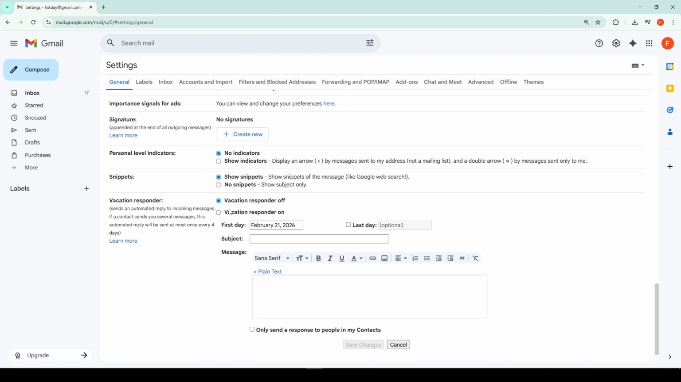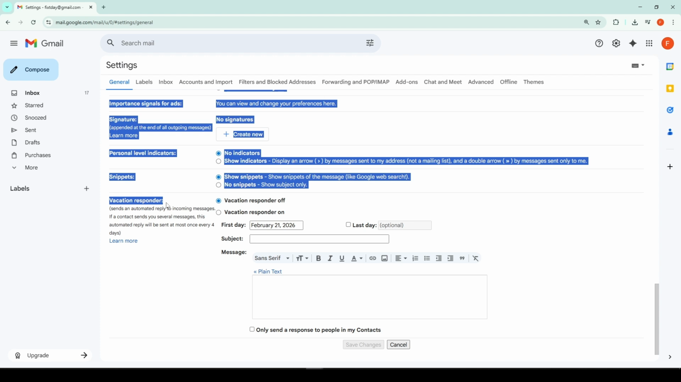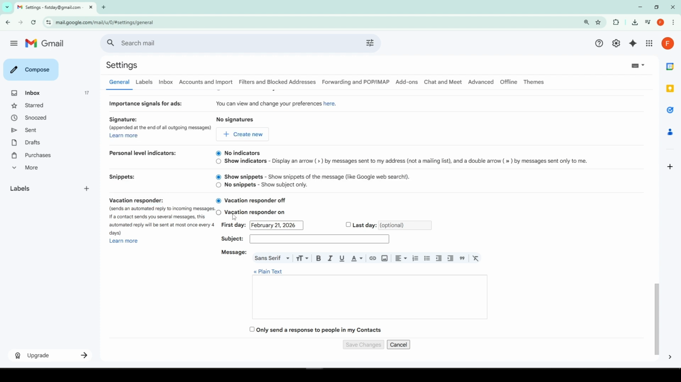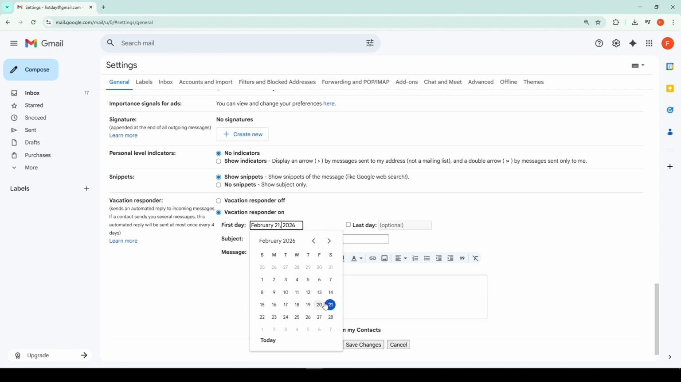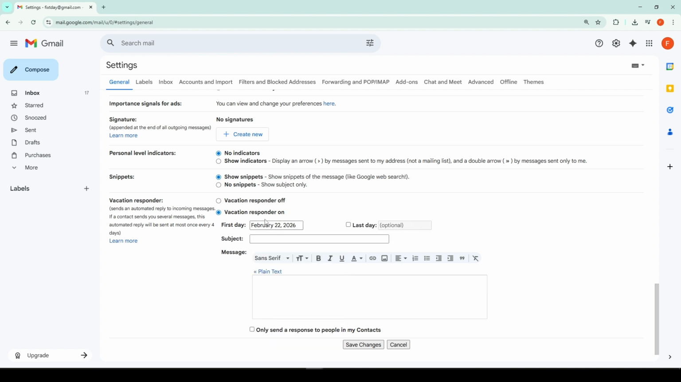Scroll all the way down to the bottom of this page until you find the Vacation Responder section. In this section, select the Vacation Responder On radio button to activate the automatic reply feature. Next, click into the first day field and choose your start date from the calendar. This is the date when your automatic response will begin sending.